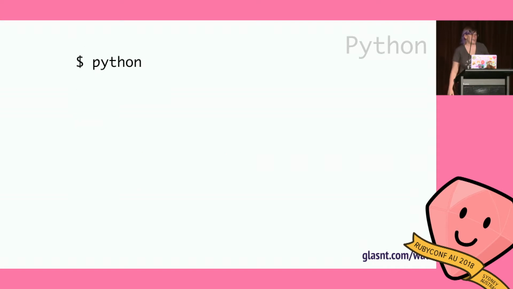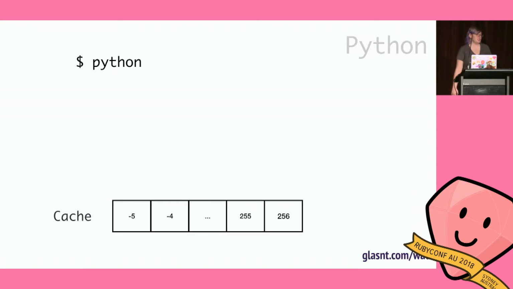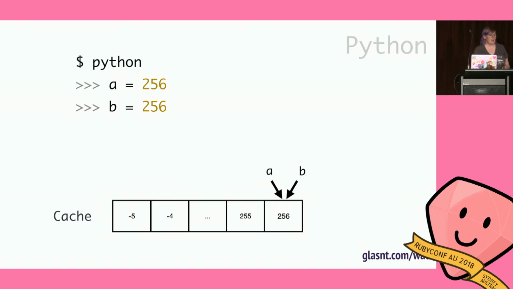Let's talk about Python. When you run Python, you're probably running CPython. When CPython starts up, it gives you a lovely cache of integers. The cache stops at 256. When you assign a variable that's within this cache, it will point to the existing cache. When you do it again, if it's within the cache, it'll point to the existing cache. And this is object identity, not equality. So it sees those as the same object, and it's fine.